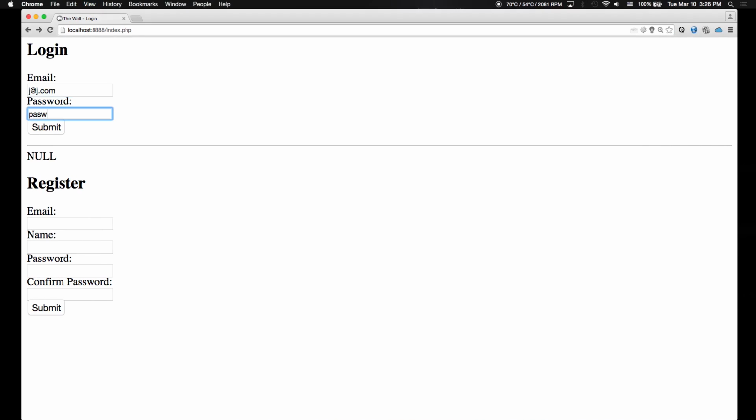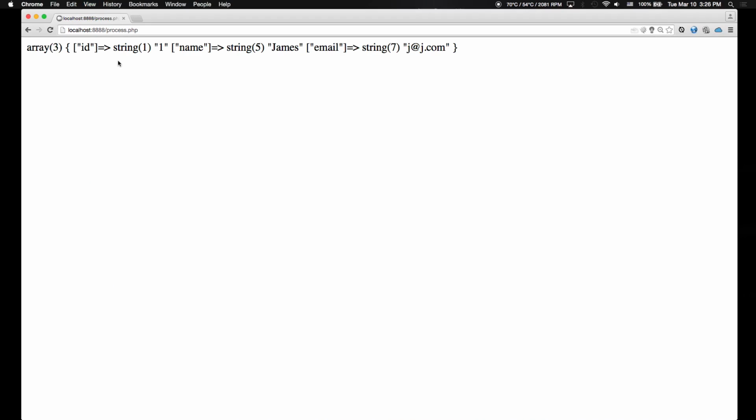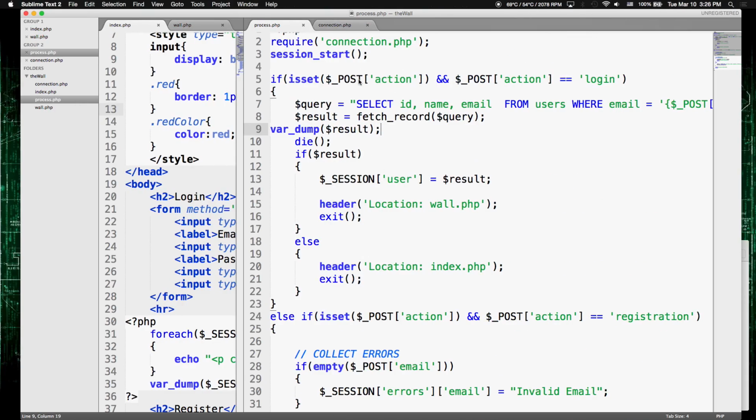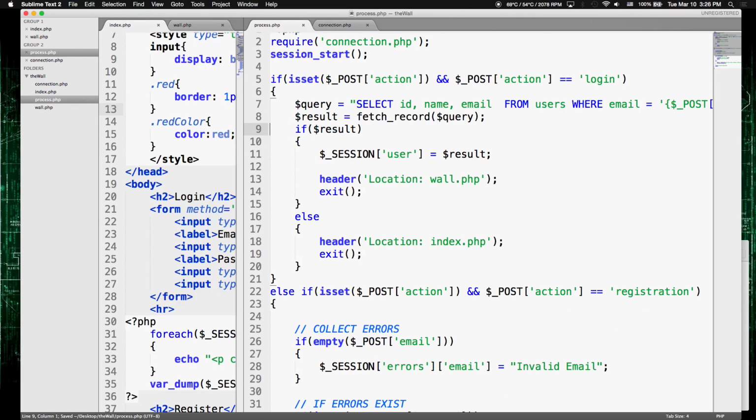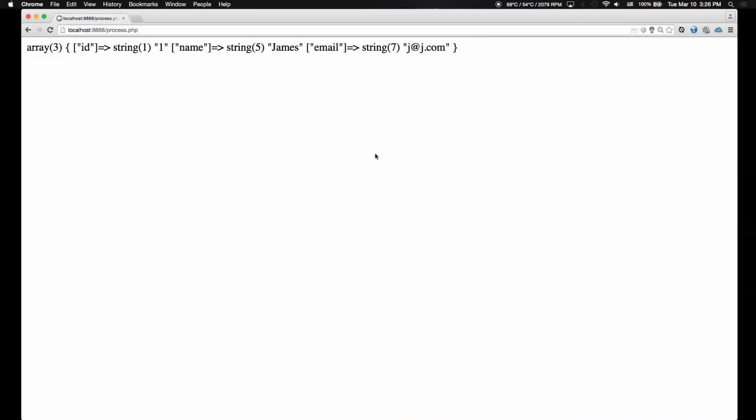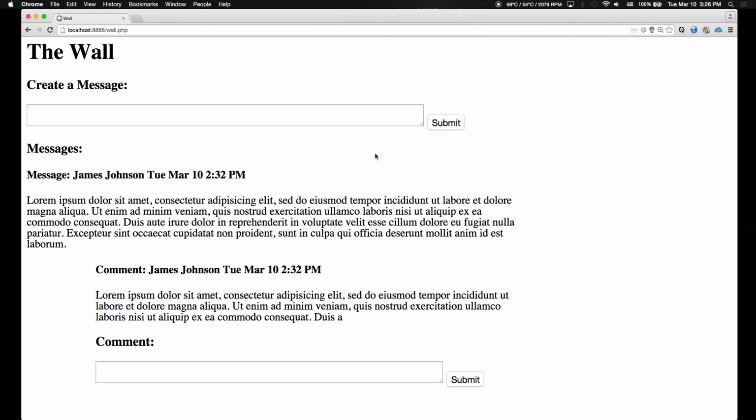j@j.com, password. There it is. All I get now is ID, name, and email. I'm not even pulling the password from the database. I'm just checking to make sure it's there. And that's the best thing. You don't want to pull data from the database if you don't have to, because it becomes more vulnerable. So now that I know I don't have any information that I don't need with me, I put them all in user, and then I'm taking it to the wall. So if I refresh this page, it's going to the wall.